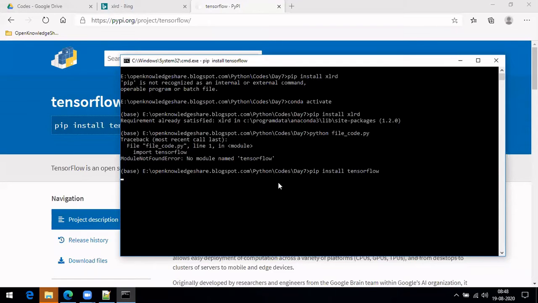If you run it, it will start collecting TensorFlow, see, and then start downloading that file. I'm not going to do it now. Let me start it. In case we don't give anything, it will install the latest version.